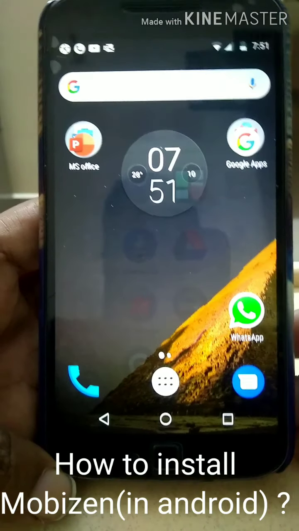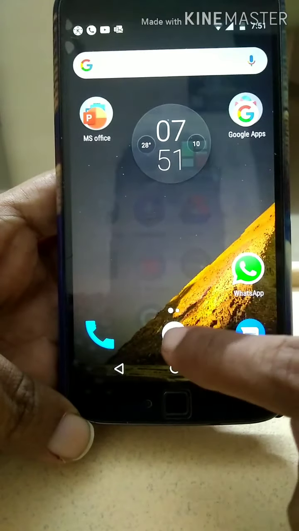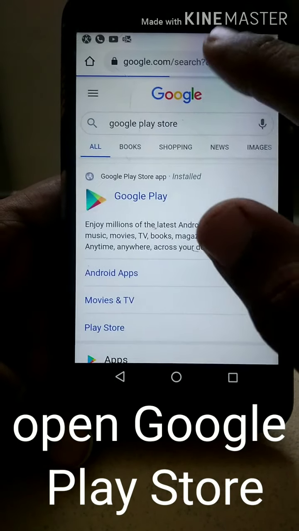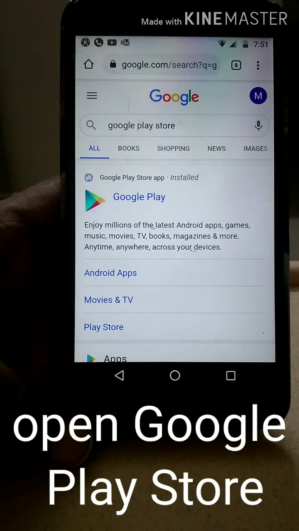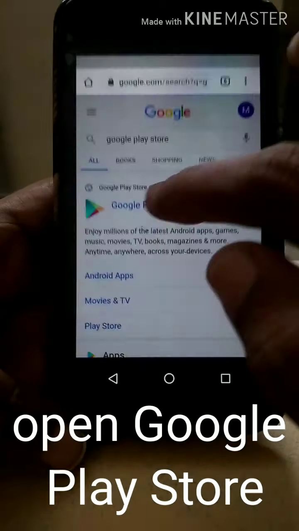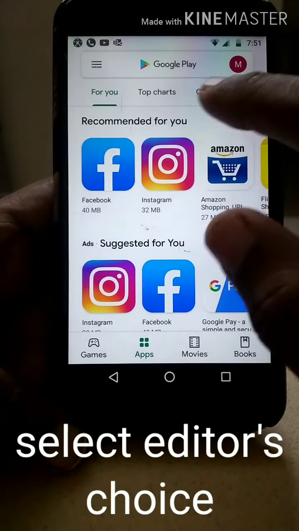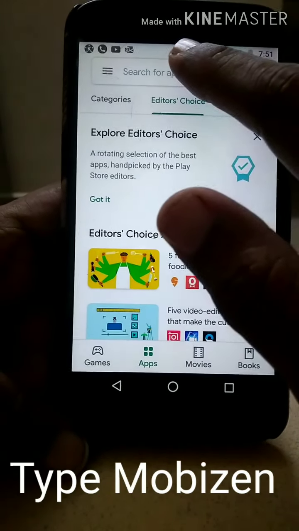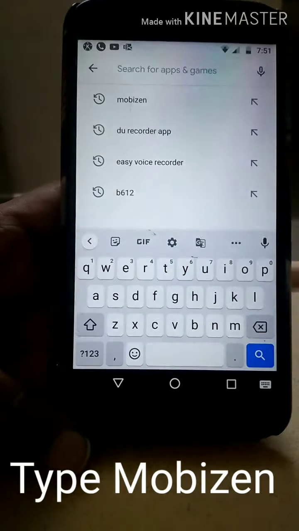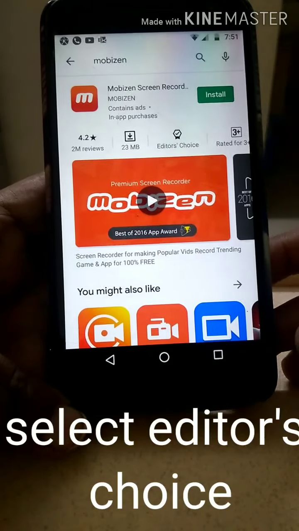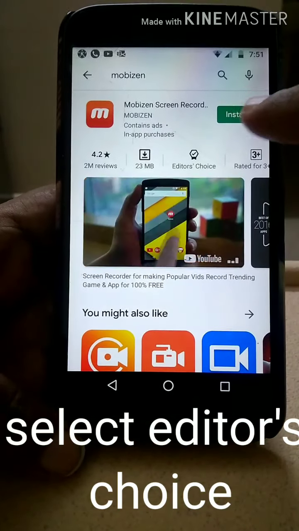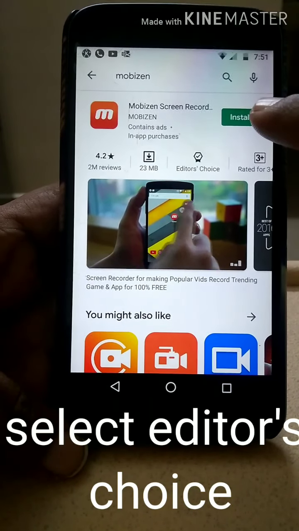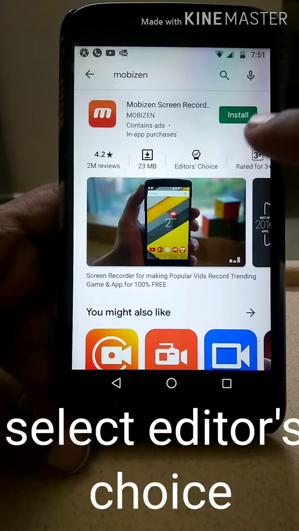Okay, for this first you have to open Google Play. You have to go to the Google Play Store. In this you go for editor's choice. Okay, in this you just type Mobizen. I have already typed and kept. So you have to download this only, because this particular Mobizen software is given for editor's choice.